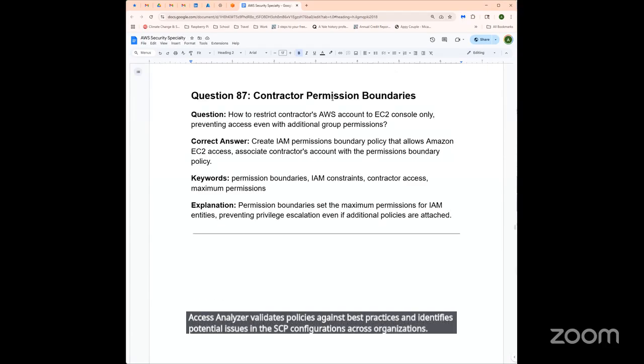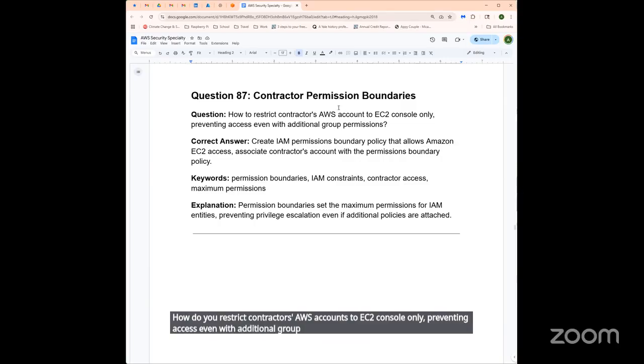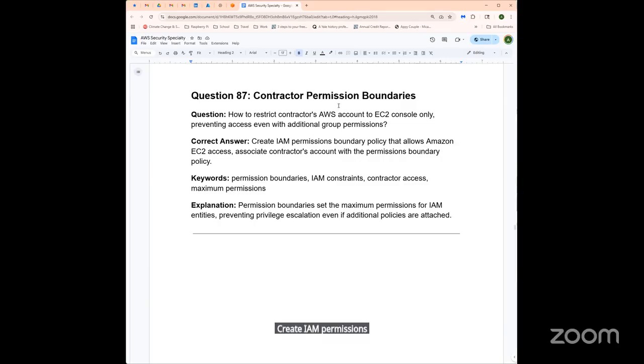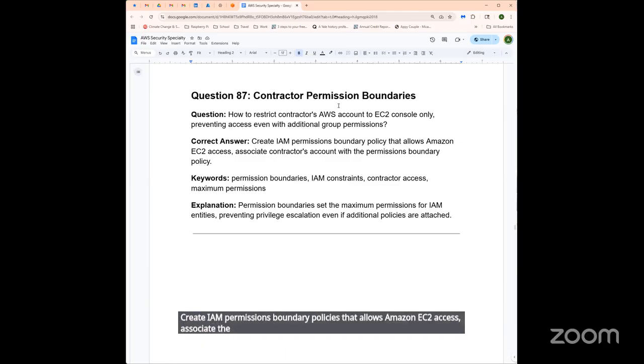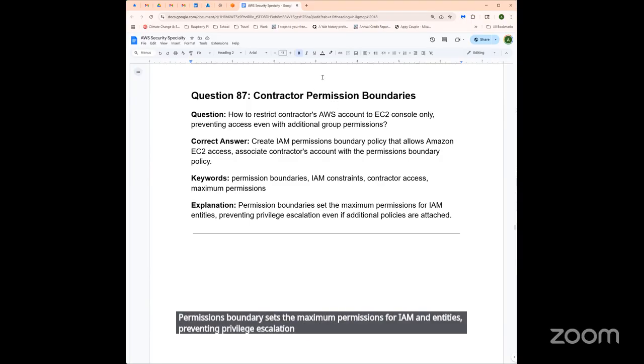How do you restrict contractors' AWS accounts to EC2 console only, preventing access even with additional group permissions? Create IAM permissions boundary policies that allow Amazon EC2 access, and associate the contractor's account with the permissions boundary policy. A permissions boundary sets the maximum permissions for IAM entities, preventing privilege escalation even if additional policies are attached.